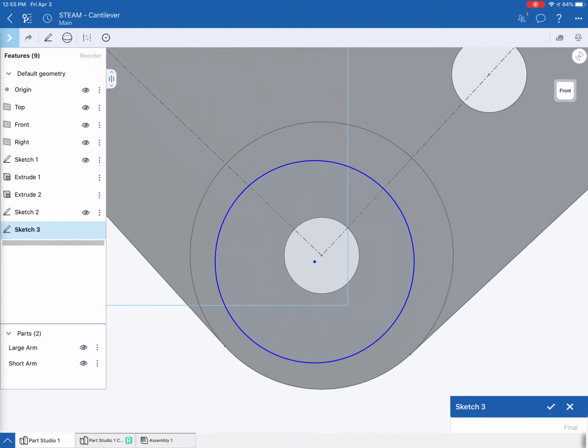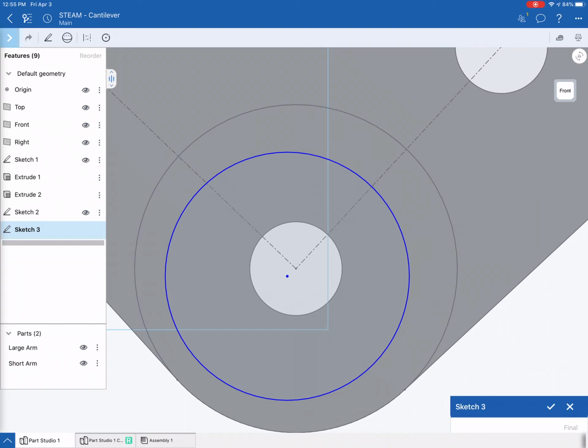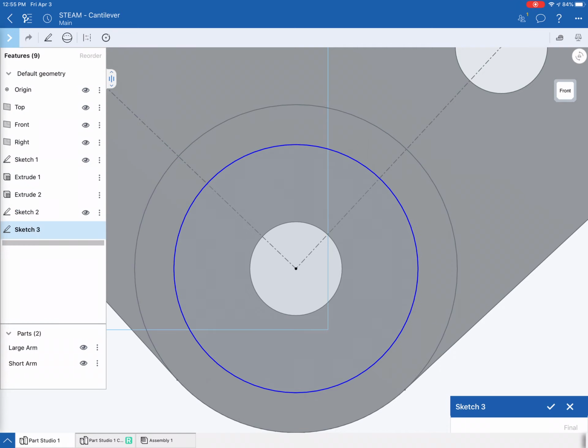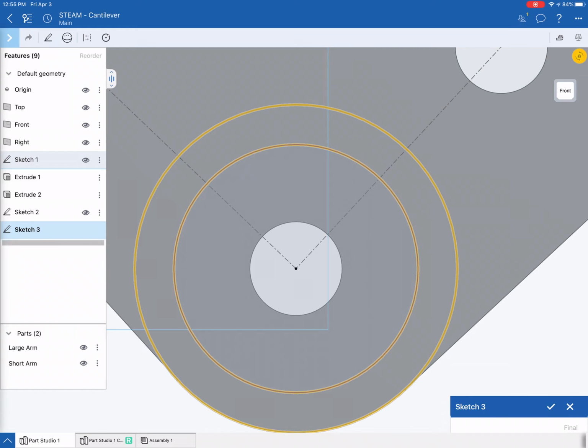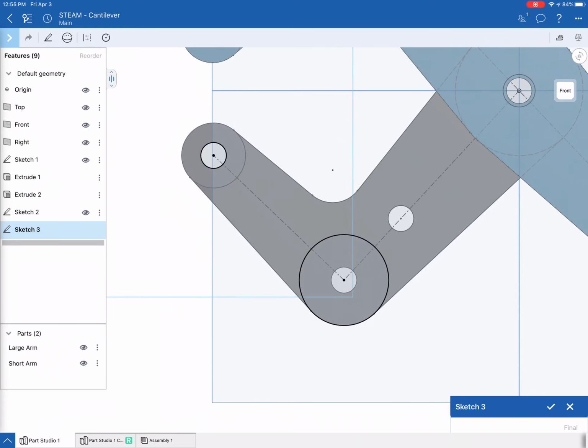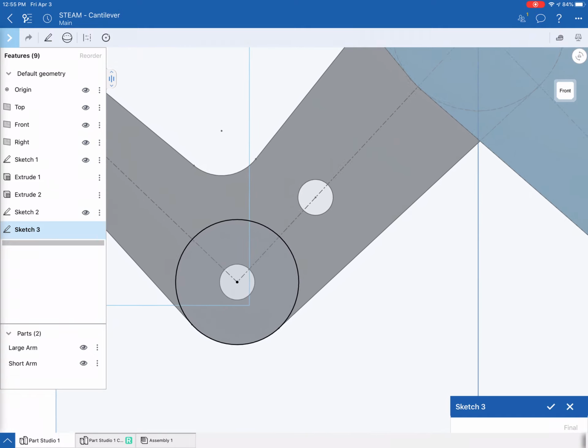Again, I could do it in any order. Instead of setting this to the size that I want it, I can make sure that it's concentric. So I'm going to click this, and I'm going to click this, and then I'm going to click concentric. Boom. Now they're matched up. Again, I'm going to click the same two, and I'm going to set them equal to each other. Now they're both the same diameter. Okay.